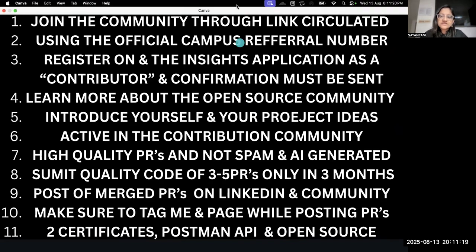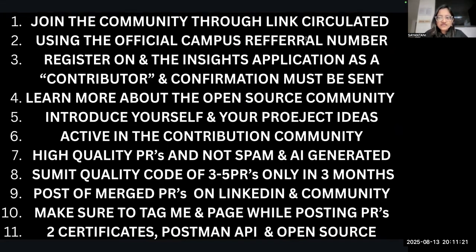High quality PRs, submission of quality code in the 3-month process. Merged PRs, you can of course flex them on LinkedIn and you can use them in your portfolio and registration process, and they can help you avail internships and placements later on if you're a college student at this point. Make sure to tag me and the official page while you're posting your PRs.